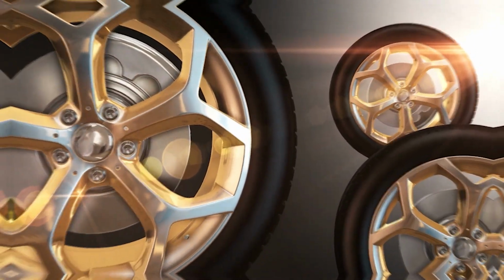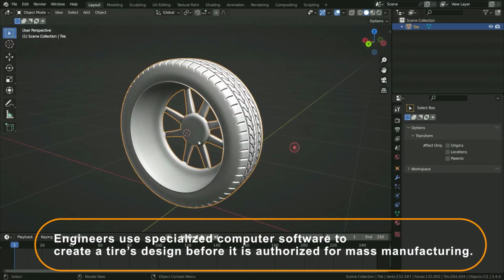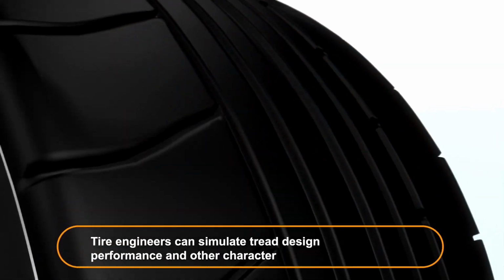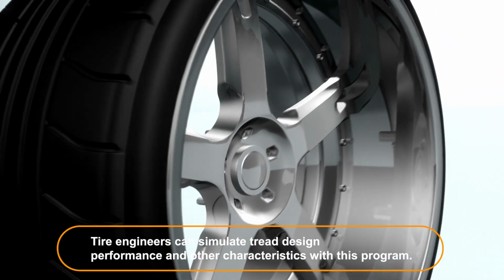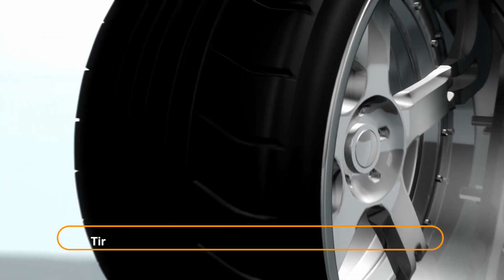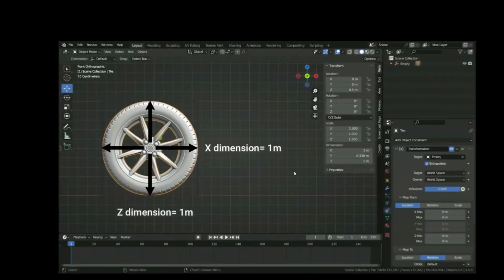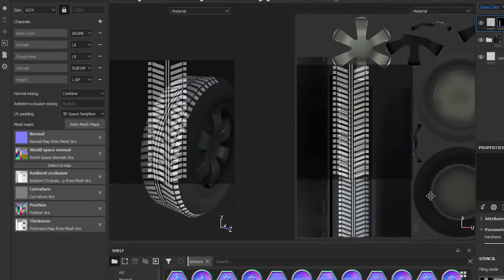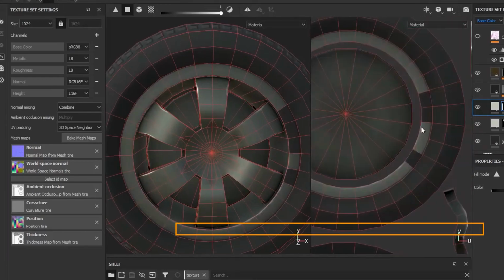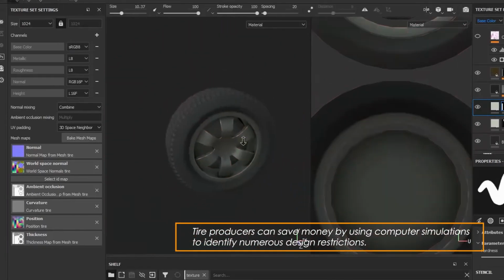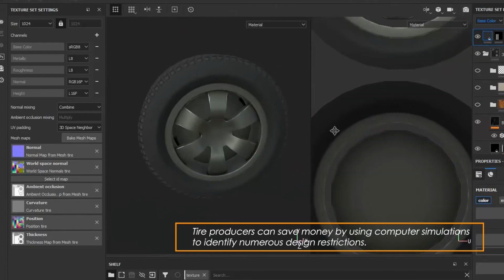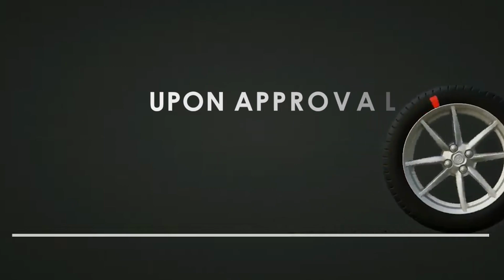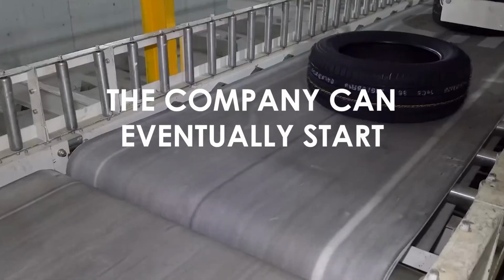Amazing, right? Engineers use specialized computer software to create a tire's design before it's authorized for mass manufacturing. Tire engineers can simulate tread design performance and other characteristics with this program. The program computes the impact of various stresses on the suggested design and produces a three-dimensional color picture of a potential tire design. Tire producers can save money by using computer simulations to identify numerous design restrictions before a prototype tire is put together and tested. Upon approval of the design, the company can eventually start production.